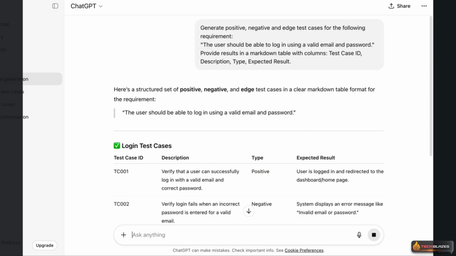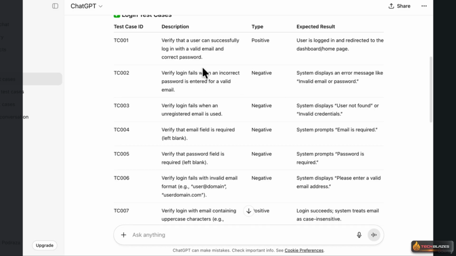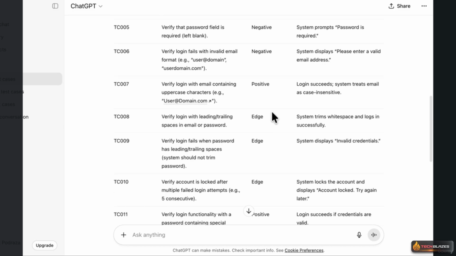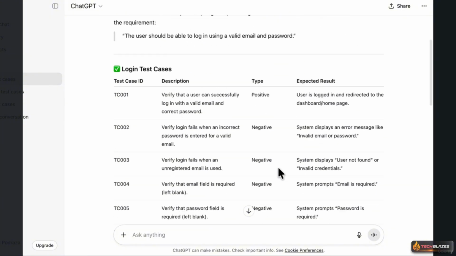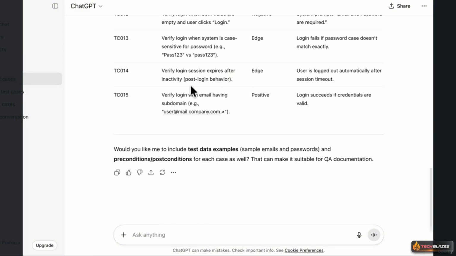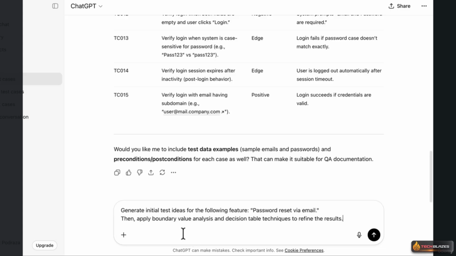This clearly shows how different the process becomes when we use AI. Instead of writing each case step by step, one well-crafted prompt is enough for ChatGPT to produce a structured, ready-to-use table that can be copied straight into Excel or any test tool.